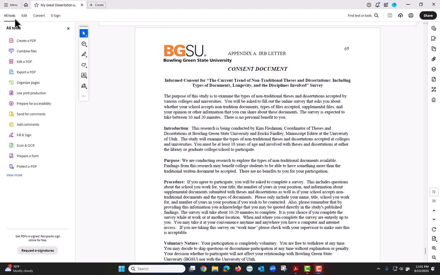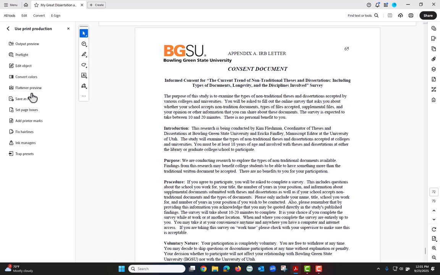So you will want to come up here to All Tools and use Print Production. This is the one tool that's really not called what it is. So we're talking about embedding the fonts, but we're using the Print Production tool. If it is not in your list here, go to View More to find it in the list. And you want to go to Pre-Flight.